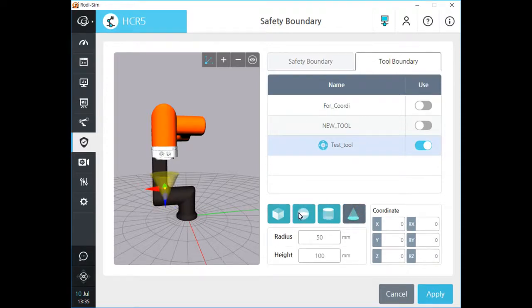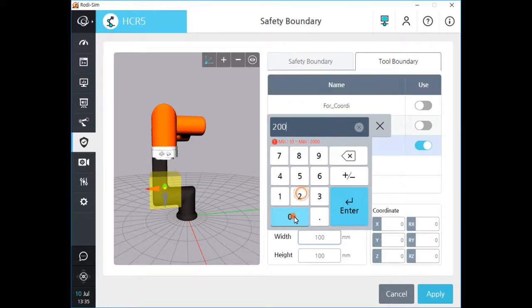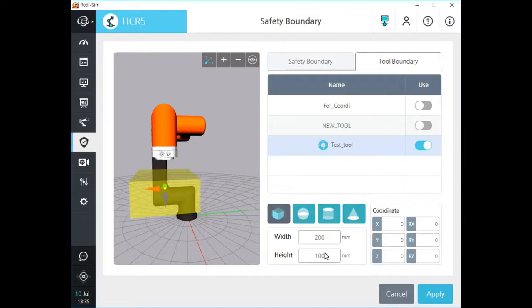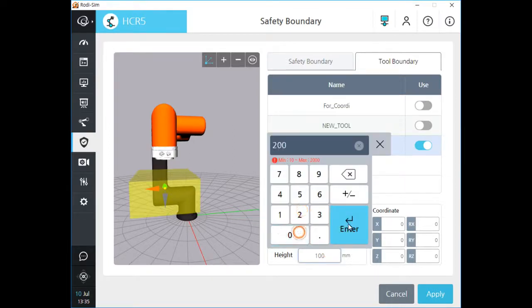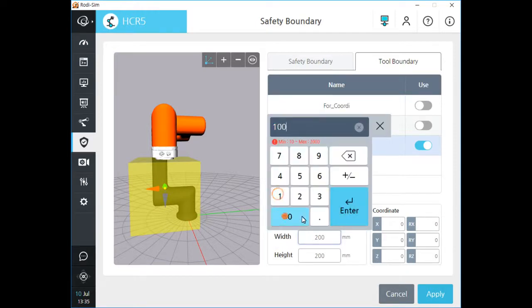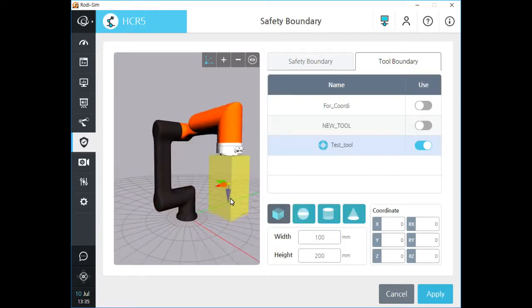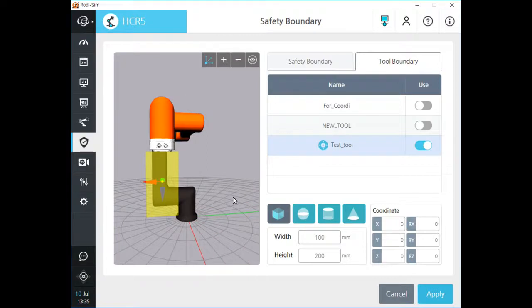If you want to change the shape of your tool boundary, just click the icons on the screen. Roadie offers 4 different kinds of tool boundary and you can also modify the dimensions of each shape. Click the dimension field and change the dimension as you want. Check that the yellow shape on the screen is your tool boundary.